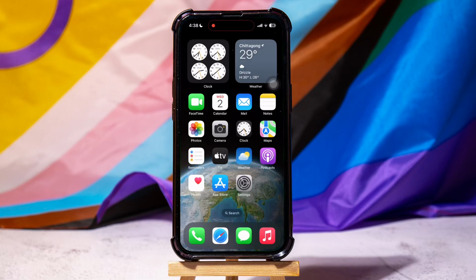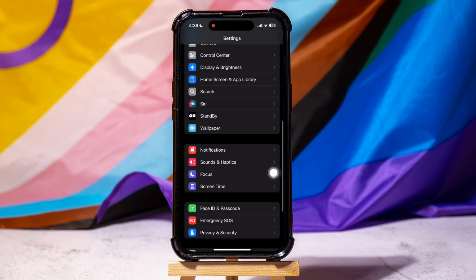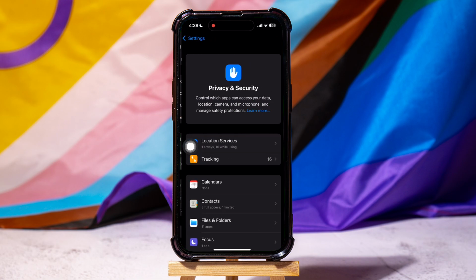How to stop sharing my location on iPhone. To get started, first of all go ahead and open up the Settings application on your phone. Once you're here, scroll down and go to Privacy and Security.